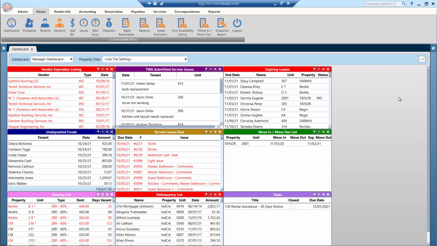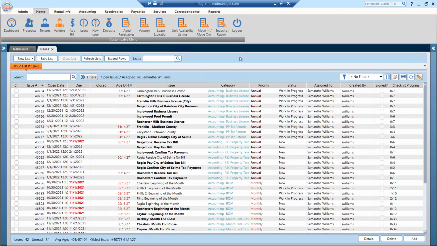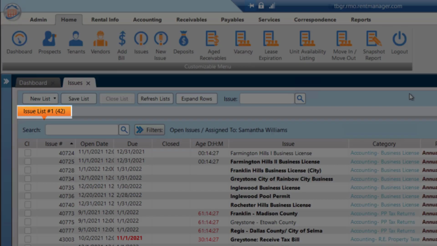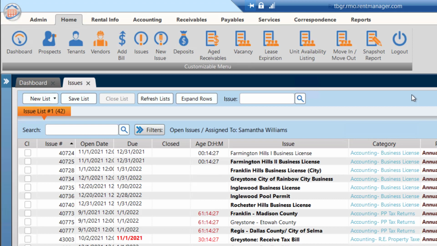To navigate to the issue register, from the menu ribbon on your Home tab, you'll select the Issues icon. The window that opens is called the Issue Register. The Issue Register is where you'll create issue lists to display and manage all of the issues associated with your property. Right now, I only have one issue list open, called Issue List Number 1. But before we dive into issue lists more, let's take a look at what information is displayed in the Issue Register.